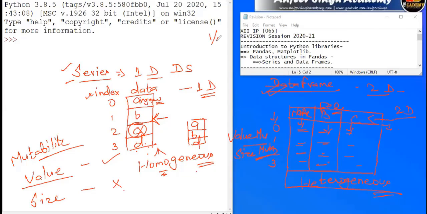This is a 1 and 2 marks question, and this is important for your board exam also. So be careful about this. Series is value mutable, but it is not size mutable, while data frame is value as well as size mutable. So this is about the basic concepts which I had to discuss with you.